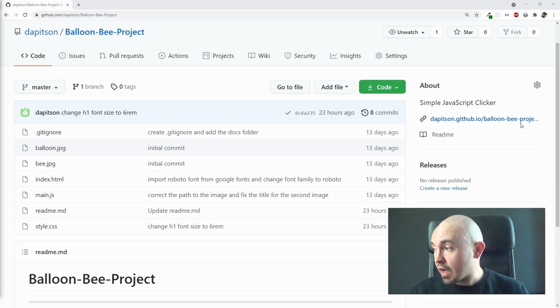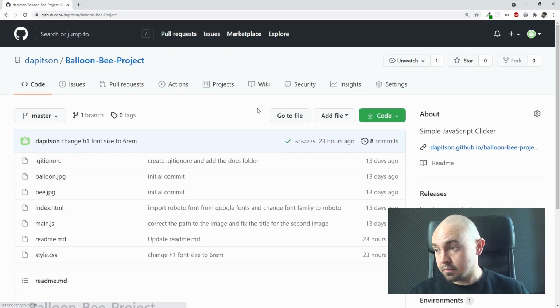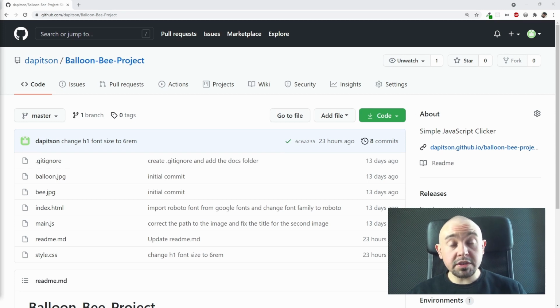Now, if you want another name in this URL, all you need to do is go to settings and change the name of your repo right here. Then this name will also be visible in the URL to the project on GitHub Pages. So this way, if someone wants to preview our project and see how it really looks and works without downloading the whole repository, it can be done just by clicking on this link.